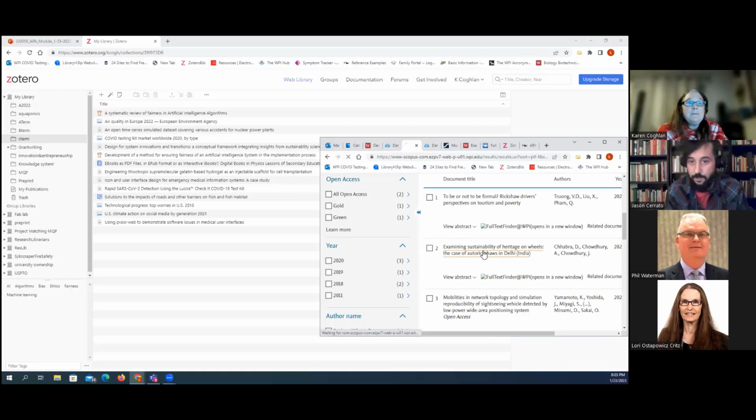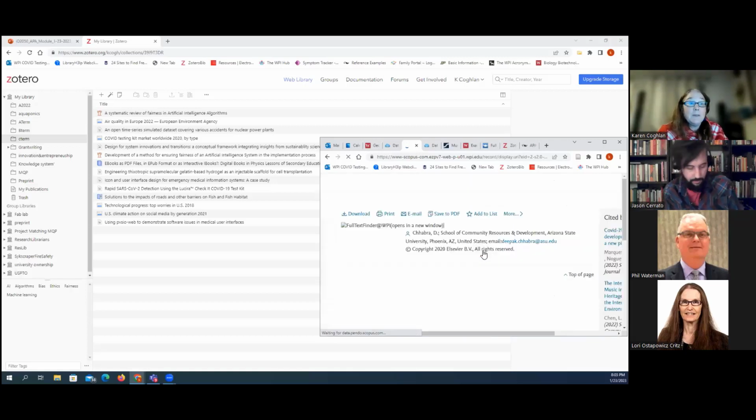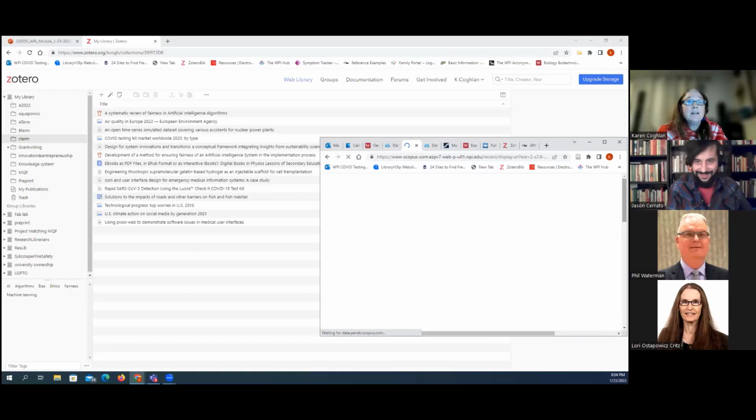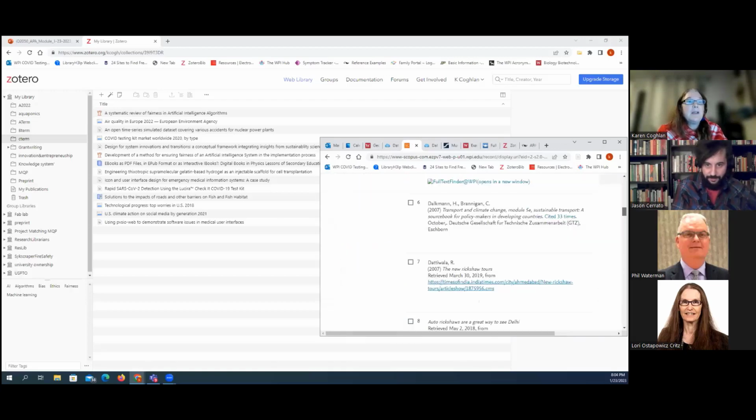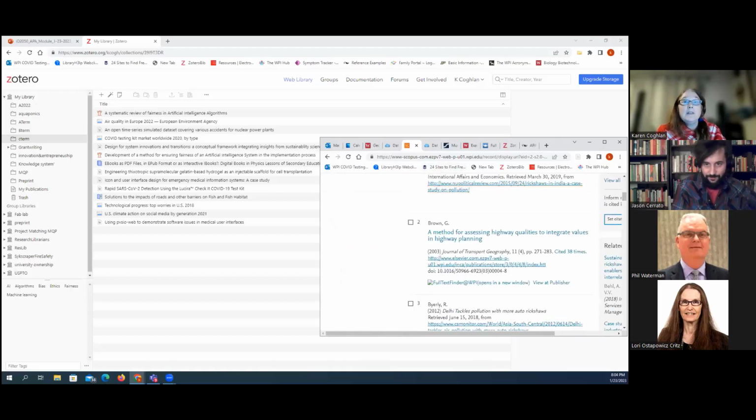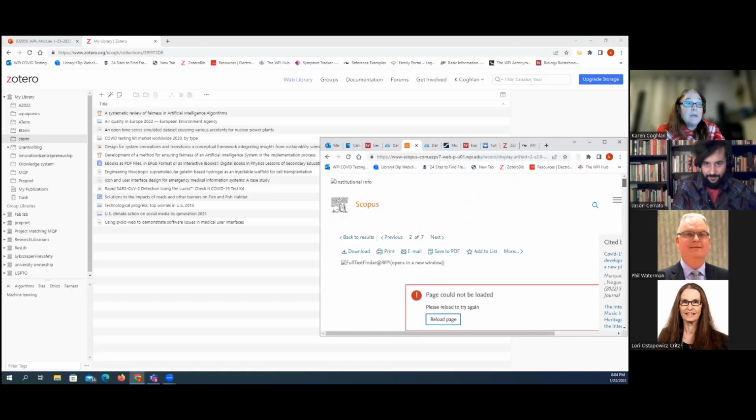So I clicked on it, and hopefully my Scopus is going to work because it wasn't working before. And yep, I'm just going to keep, yep, not going. But that's okay. It's going to give me the essential information, which will link me to WPI, which I click that.